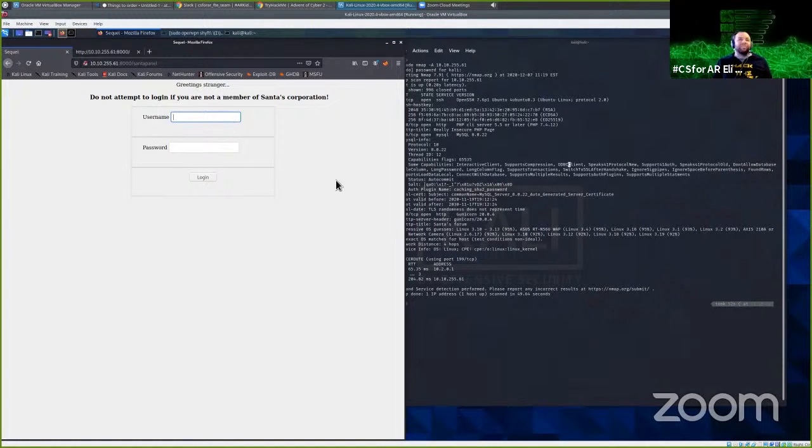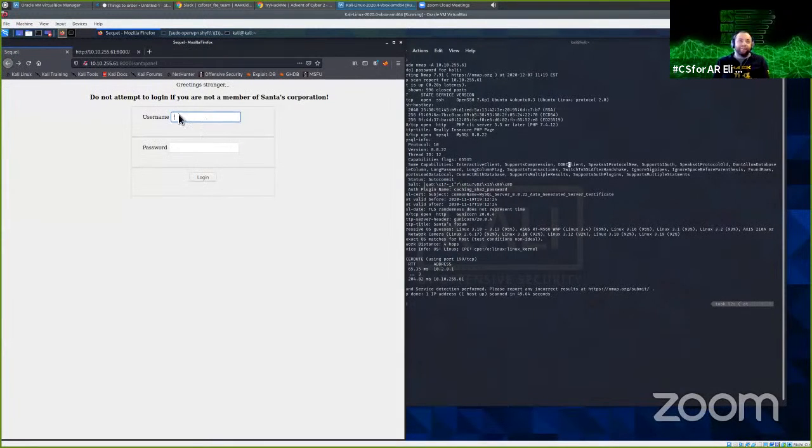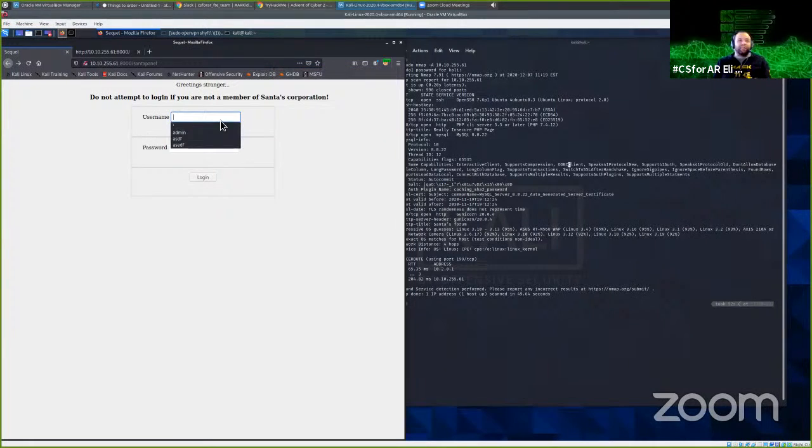Let's see. So, always throw in just a single tick to see what happens. It says internal server error. That's likely not what we're supposed to get. I type in asdf, log in. Greetings, stranger. You're not a member. Okay. So they reference Burp a lot up there. So let's try this real quick. So I'm going to do this.